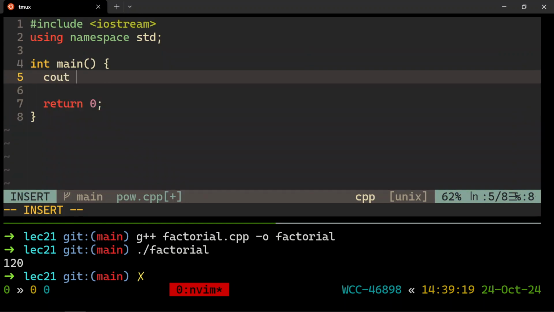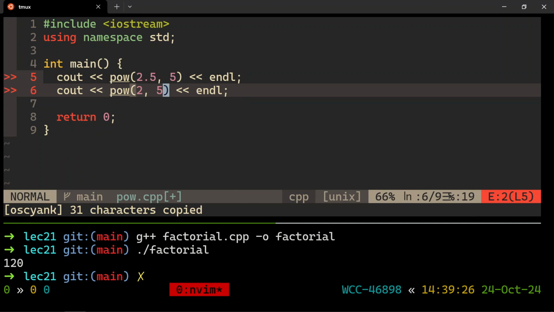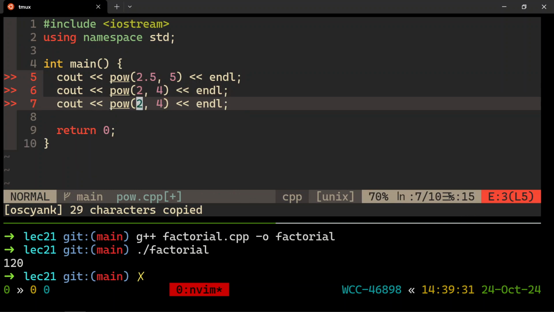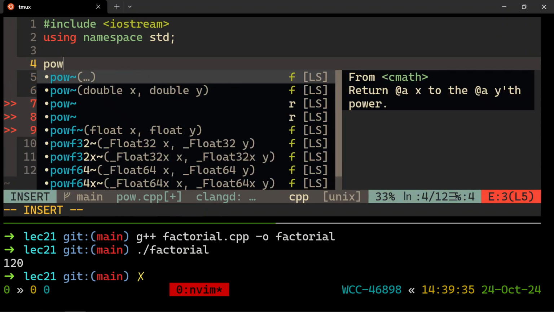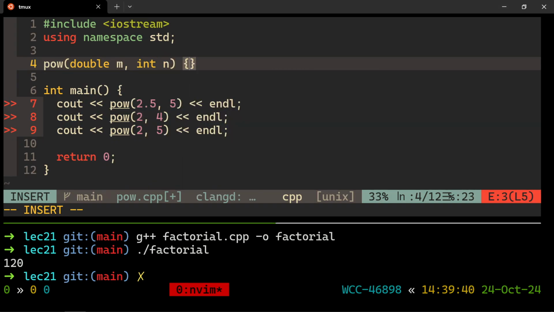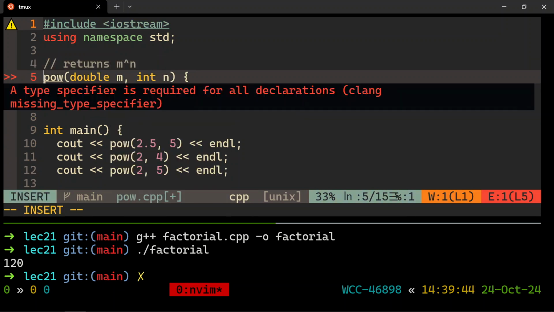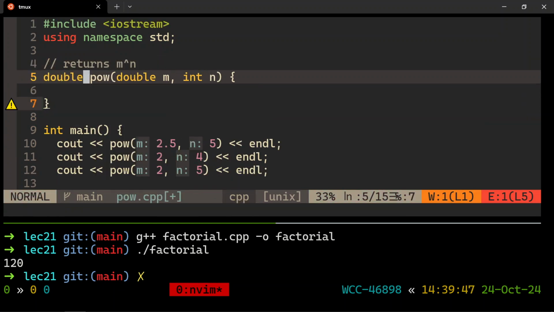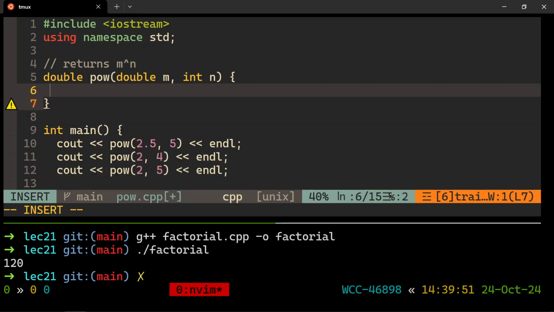So it's very, very similar. We can do pow, what was it the first time? Pow 2.5 to the 5th power, like 2 to the 4th power. The first thing can be a double, but the second thing has to be an int. Pow 2 to the 5th power even, whatever we want here. Pow takes a double, we're saying m, to an int n power. That's meant to return m to the nth power, so it needs to return a double if the first thing's a double. All right, so that is the scaffolding for it.